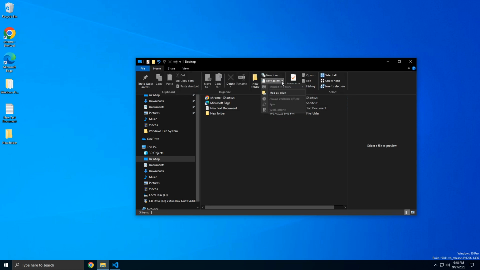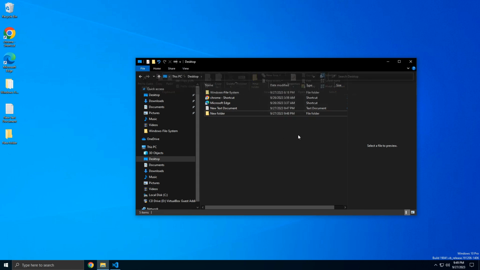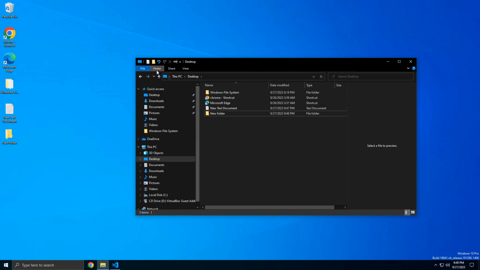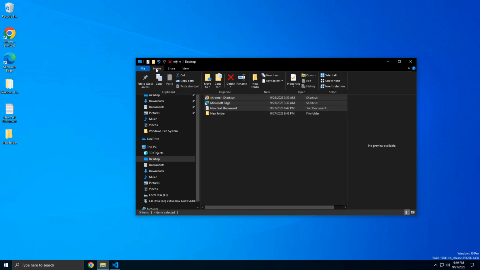We have Easy access, so there are a couple of things we can do here. I don't find myself using them quite often, but they are there in case we need them. Again, we can look at properties of the file if we need to. We can open, edit, look at the history of the file. Select all will select everything. Select none will unselect all of that stuff. And then we have Invert selection. So if I wanted to select everything but this folder, I could go to Home and Invert selection, and it will select everything but that last folder that I clicked on. It's a very useful little tool. So that's everything in the Home set of settings.